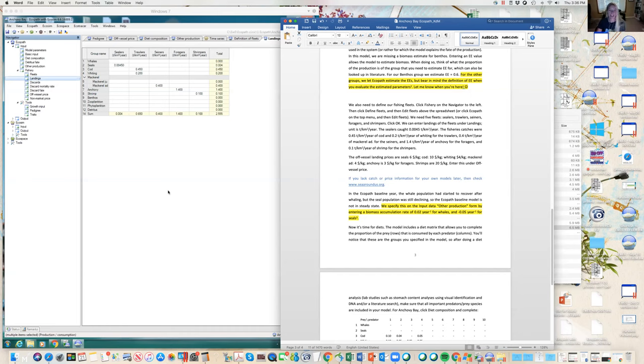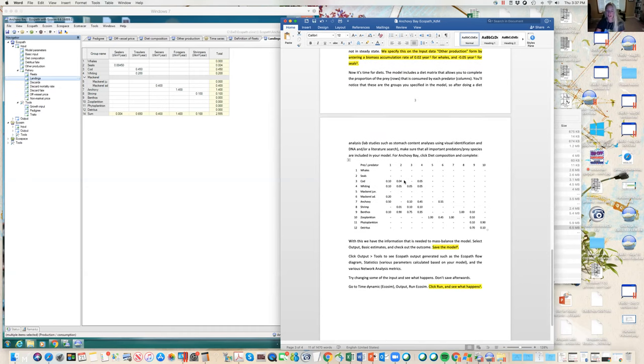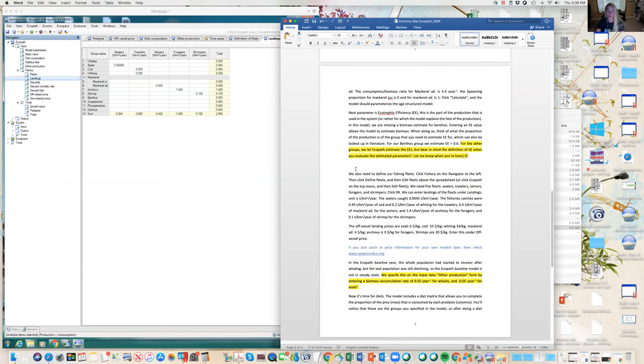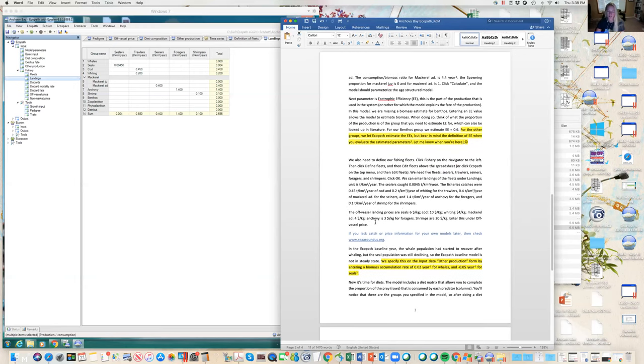As soon as you're caught up, you can just grab the model from the last email I sent you, open that, and you'll be basically at the end of the first exercise. So if you're working through the exercise, you can just get the values to complete from the Word file itself, or you can grab the Excel file, which is also an attachment to your email, and a little bit more easily complete these sheets of the Ecopath model.